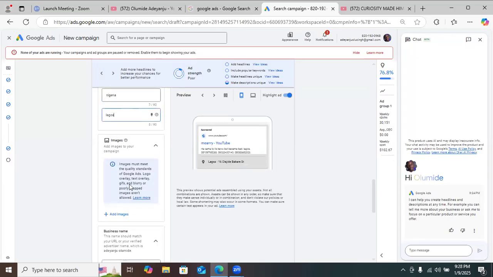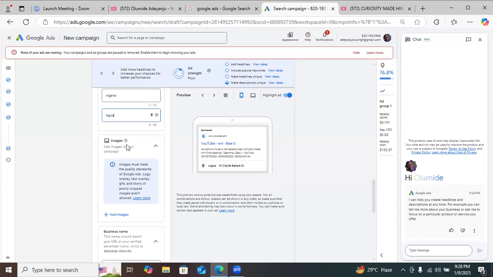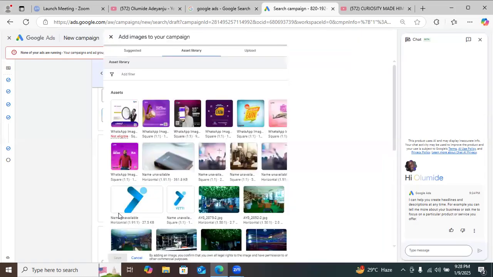So if you have an image, let's say you want to add an image, you can easily add it. I just want to add an image so that we get to see how it is. I've clicked on add image. I'm waiting for it to download anyway. So let me just click on any of these images.